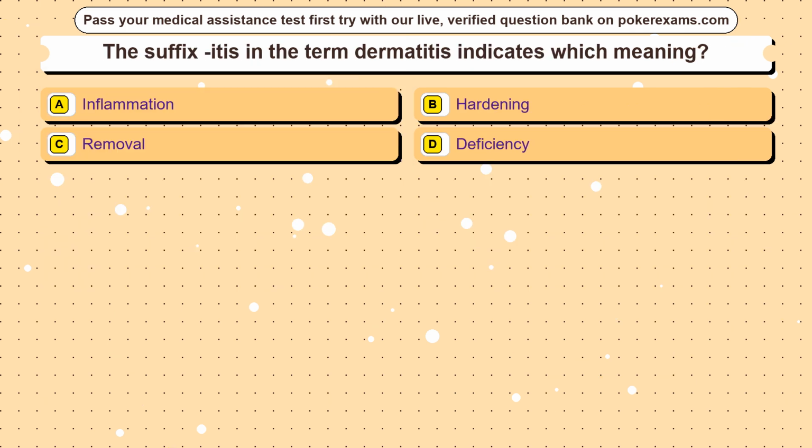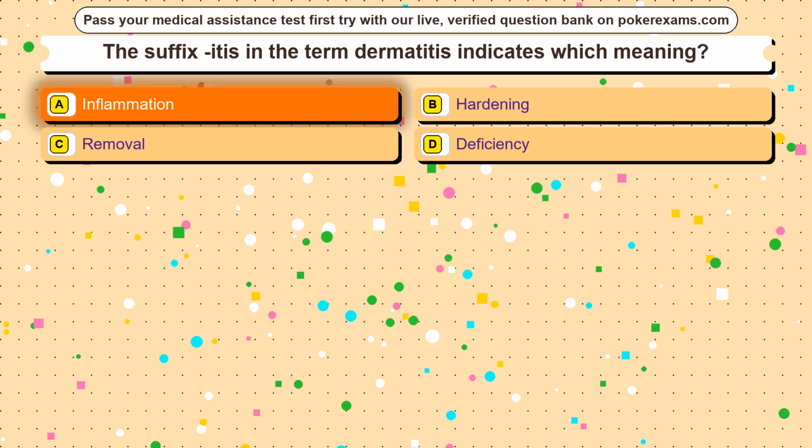Question 40. The suffix itis in the term dermatitis indicates which meaning? Option A. Inflammation. Option B. Hardening. Option C. Removal. Option D. Deficiency. The correct answer is option A.